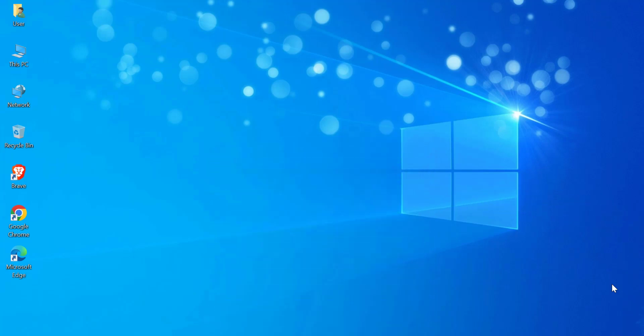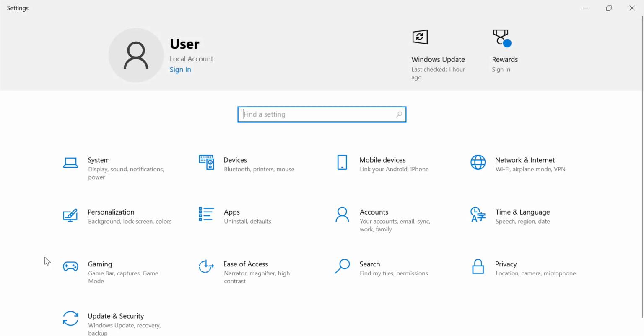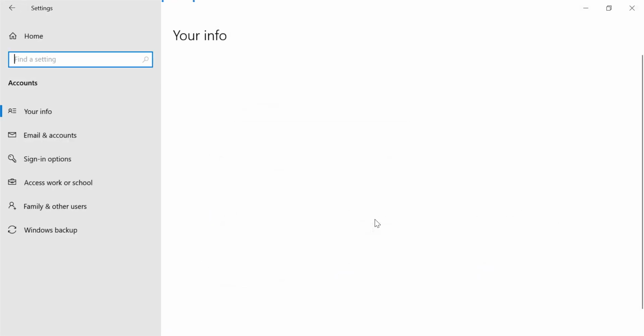First, click on the Start menu at the bottom left corner of your screen. Then, click on the gear icon to open Settings. In the Settings window, find and click on Accounts. This section contains all your account-related settings.